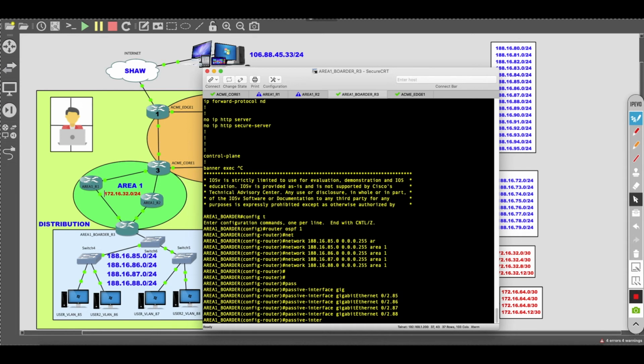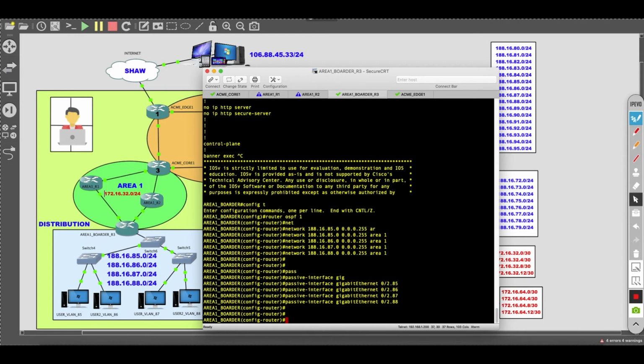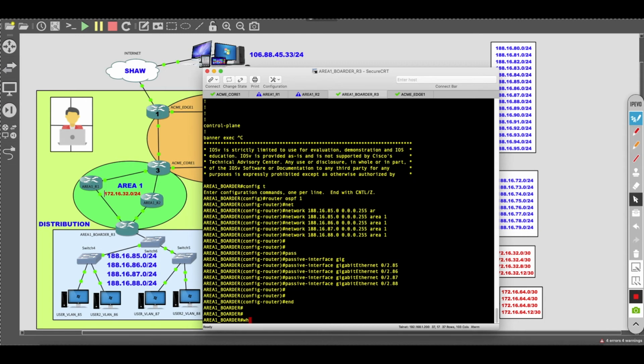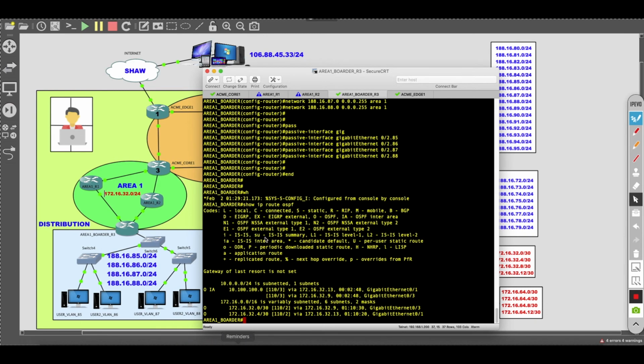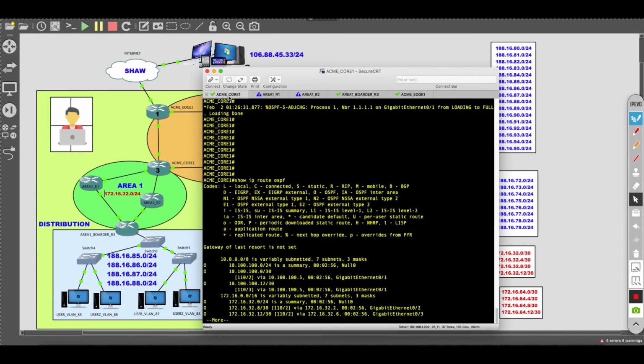And what that does is it suppresses the OSPF hello updates down to the access layer, but it also gives us the opportunity to announce out those prefixes into the area 1 domain. So show IP route OSPF, all right? This has not changed, but let's go take a look at how Acme Core 1 recognizes that.